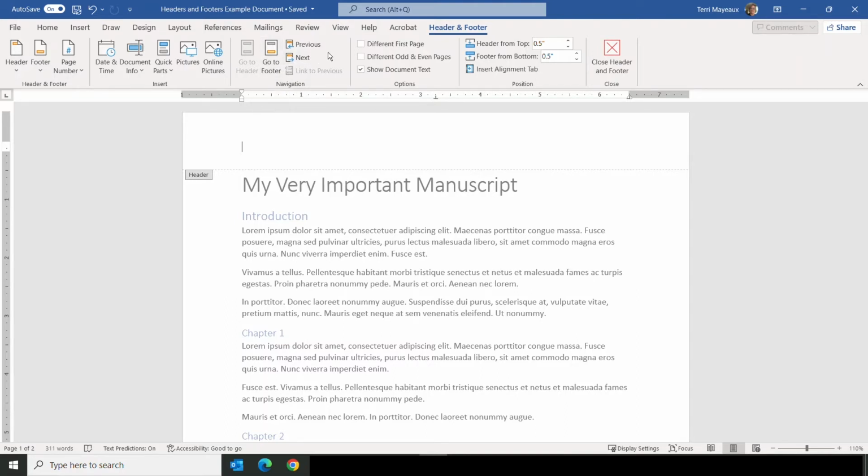We could also, if we have several headers and footers, have the option to, let's say I'm in the header now, I could go to the previous header if there is one, or I could go to the next header if there's actually text on that next page. So I can move from headers all the way through my document by using next and previous, or I can go through all of the footers using next and previous as well.